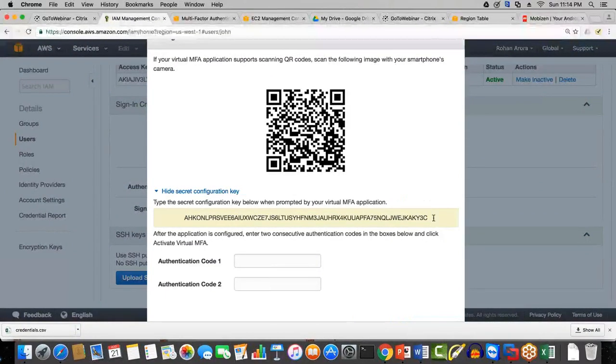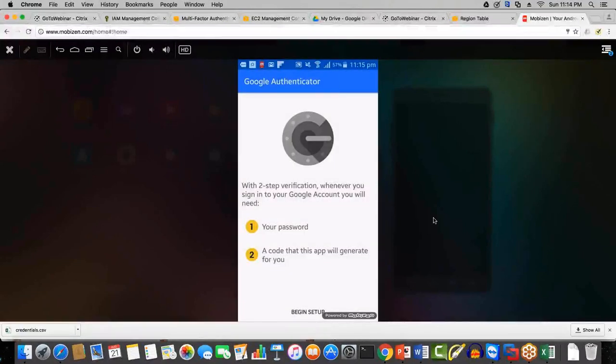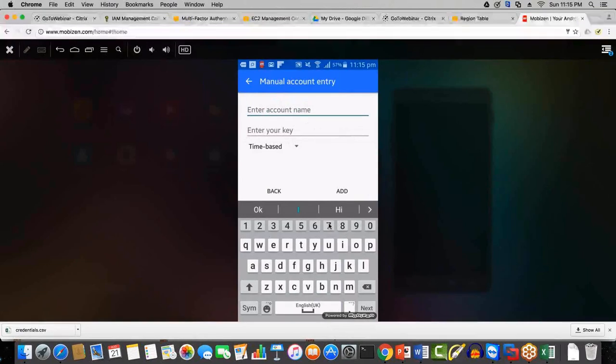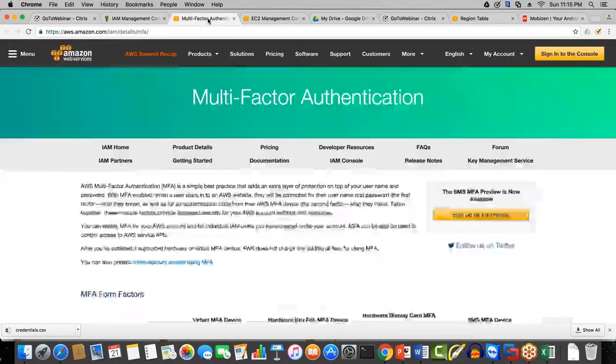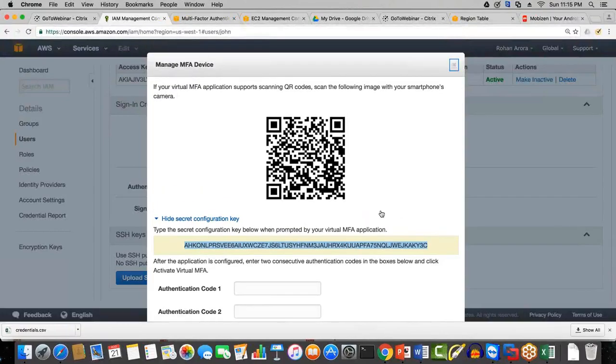So if I show you my phone again, let me delete the Chris account. If Michael wants to set up, I can go with the second option, which says a code that the app will generate for you. I click on begin setup, and then on enter the key provided. Over here, I will type in the account name for Michael, and the key that I will email to him. Through this key, he can activate the multi-factor authentication, even though I don't have physical access to his smartphone. All right.